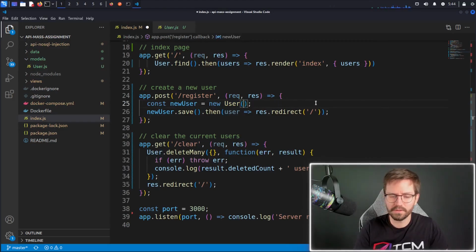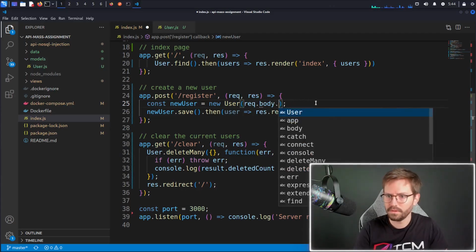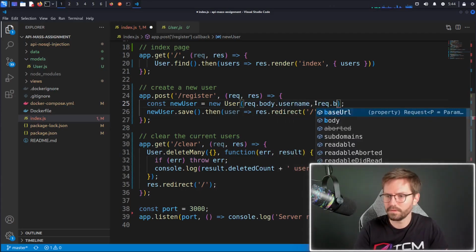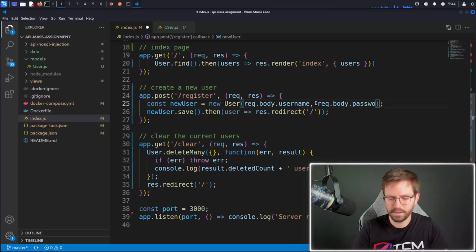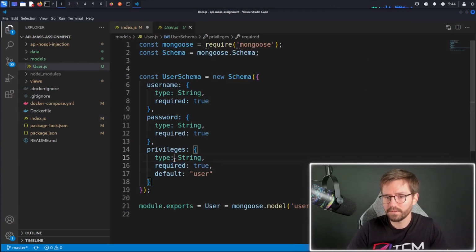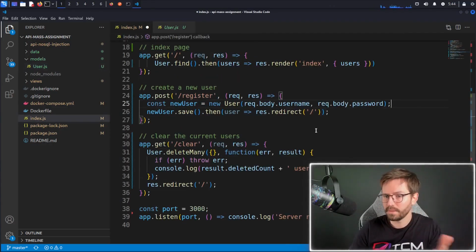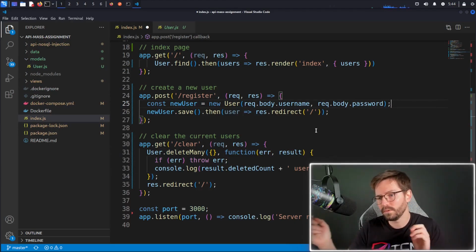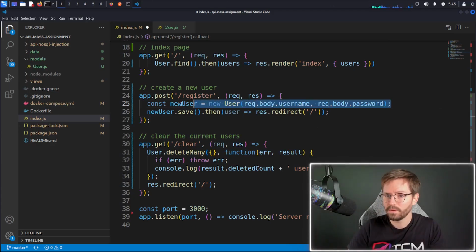A more secure way of writing this would be something like request.body.username and request.body.password. And then the user can never define the privilege parameter or the privileges parameter. And by default, our schema creates it as user. And then probably what we would do is implement some administrative functionality later on that allows the upgrade of users to admins, for example. But here, we don't want to include that functionality. So being quite specific is quite important when we're writing code like this.